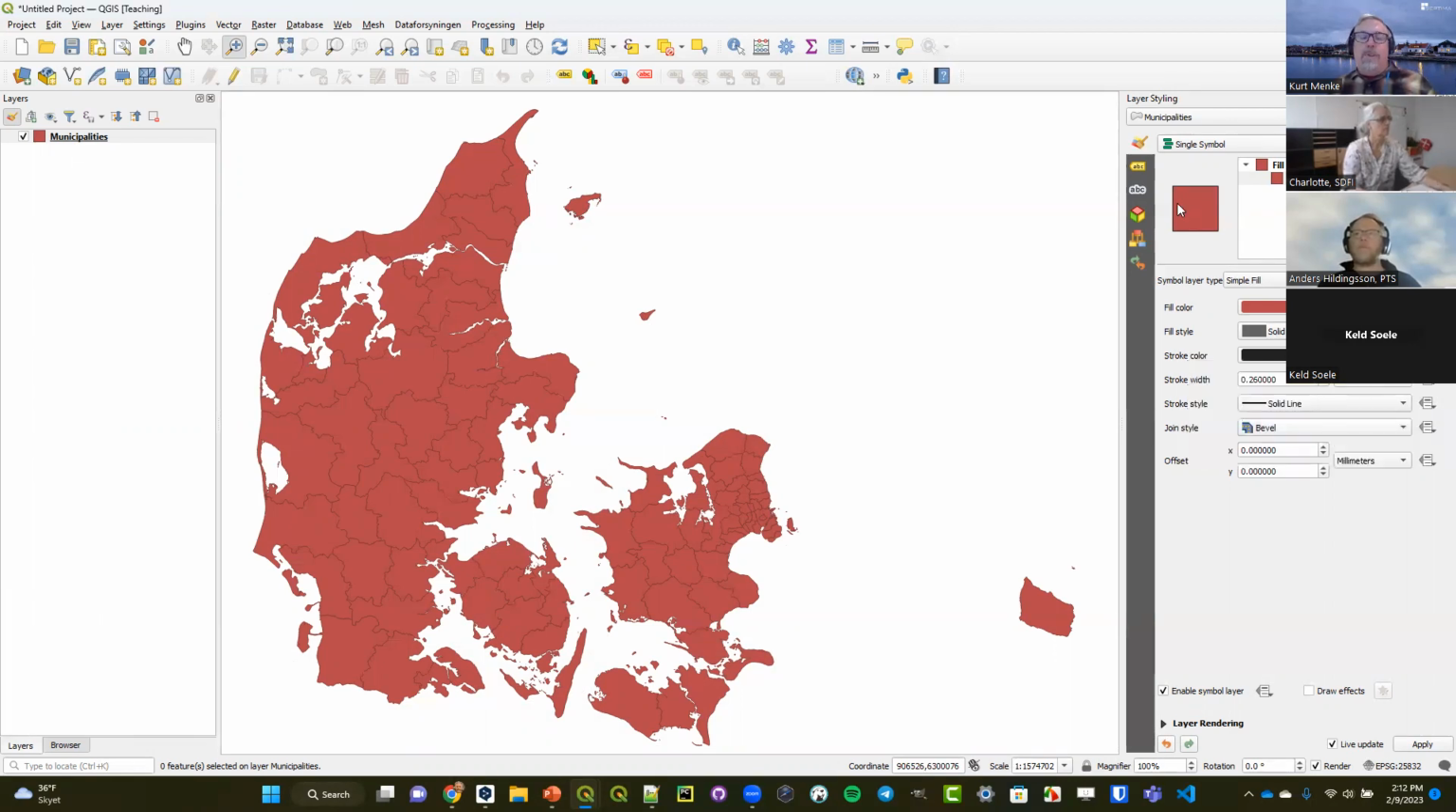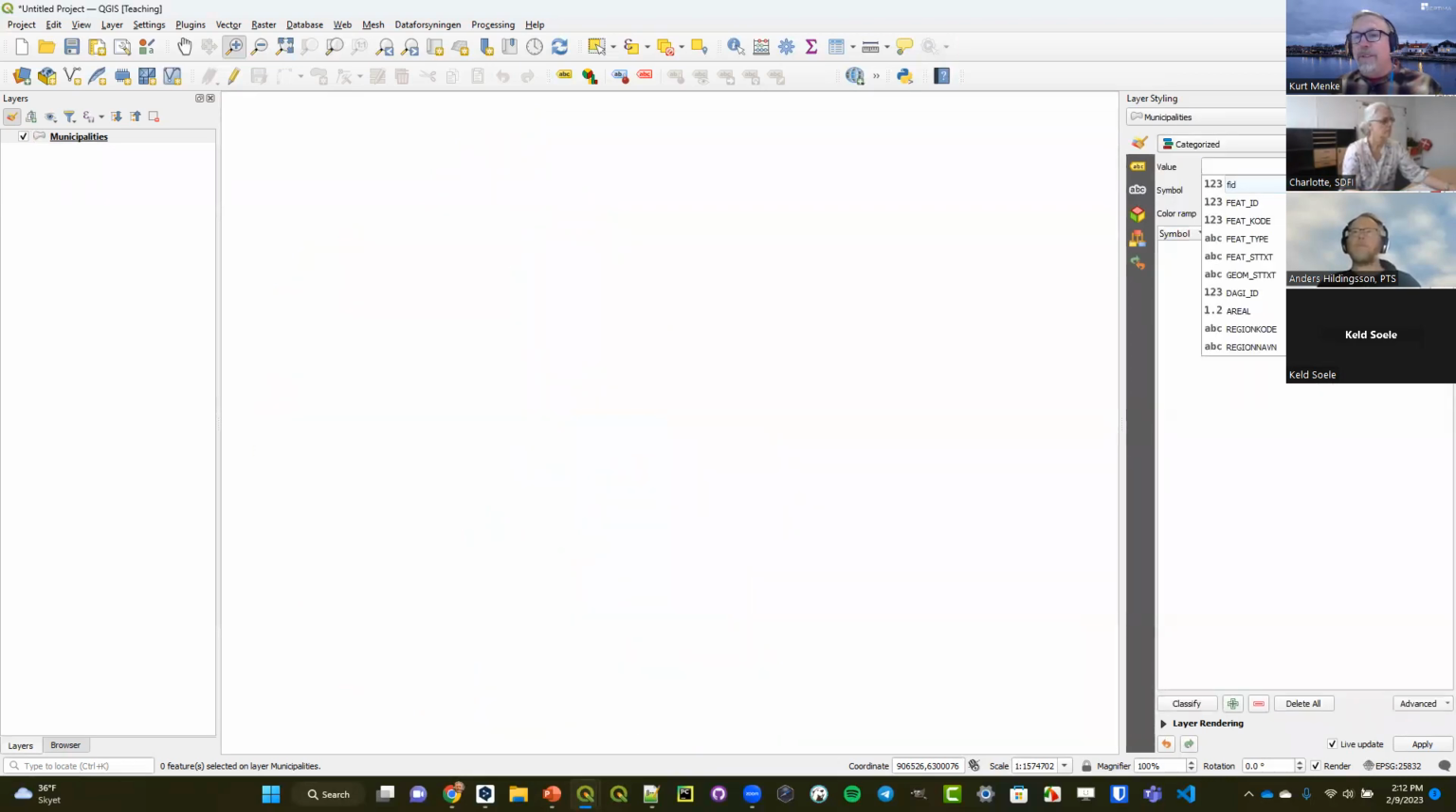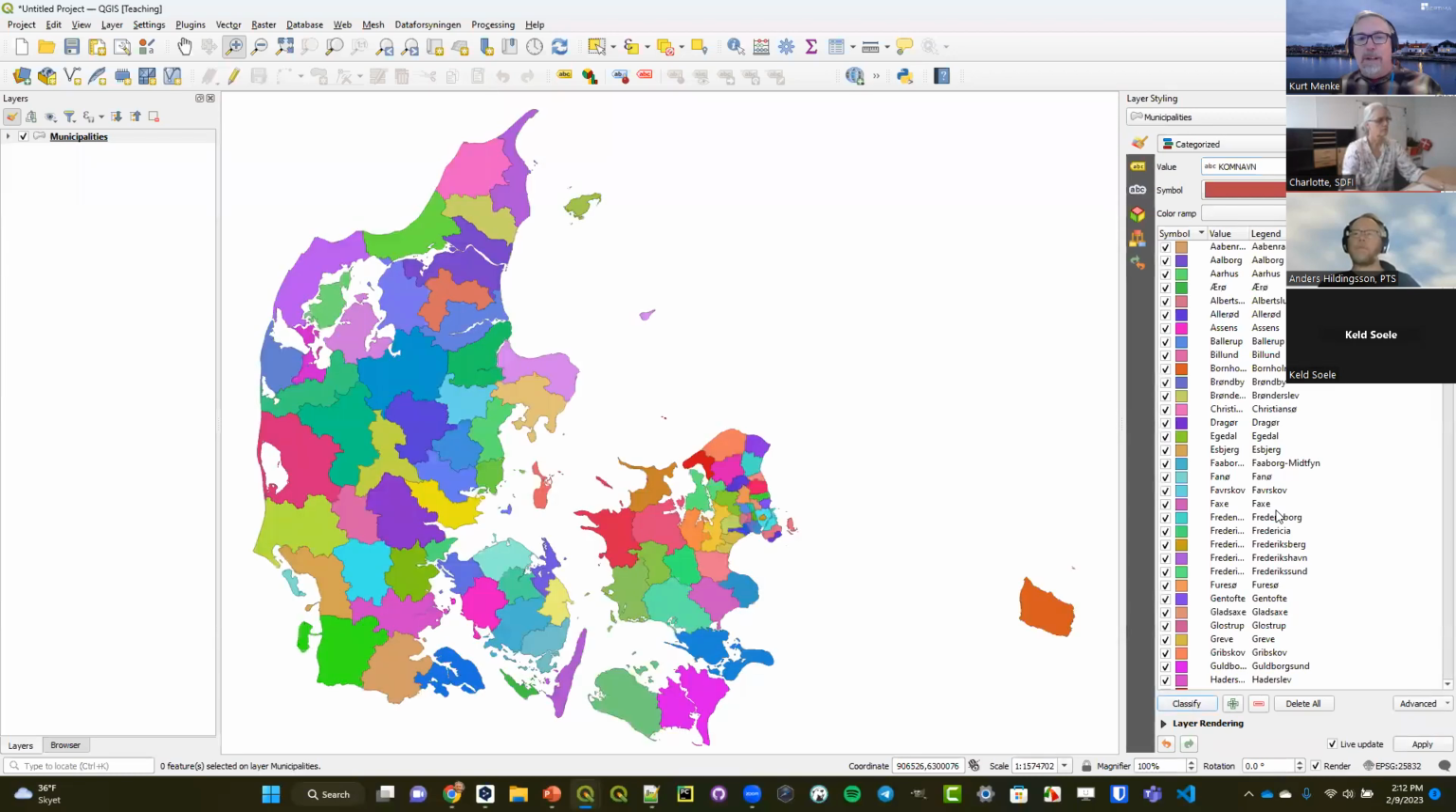So now that I have this set, I can go to the categorized renderer and categorize this layer by municipality name and click classify. And now it's automatically using that data defined override for each one of these classes.